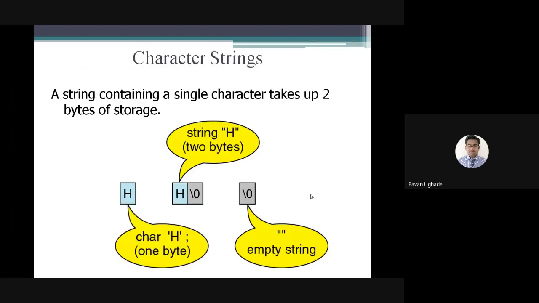Now, what happens with character strings? A string containing a single character takes up to 2 bytes of storage. Now, people will say how is that, because a character is going to take only a byte of memory, right? That is the difference between a single character and a string. Okay, so let me take you to one example. See here, if I consider capital H as one of my characters.